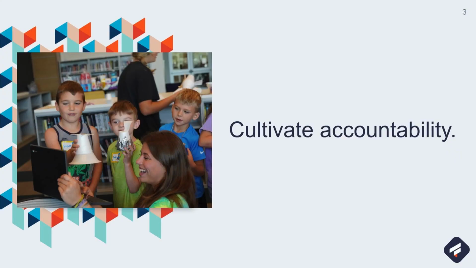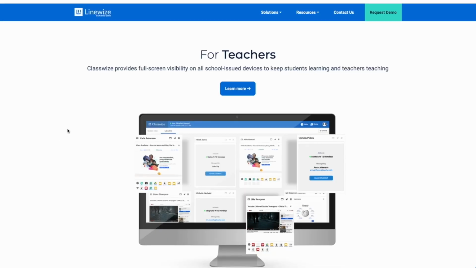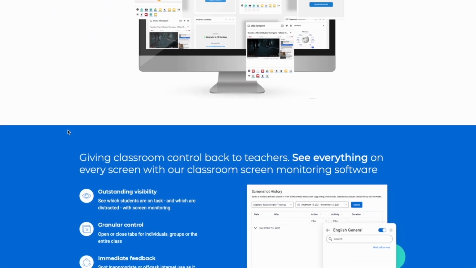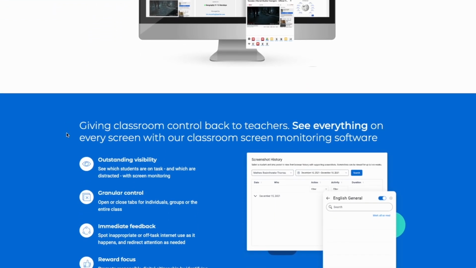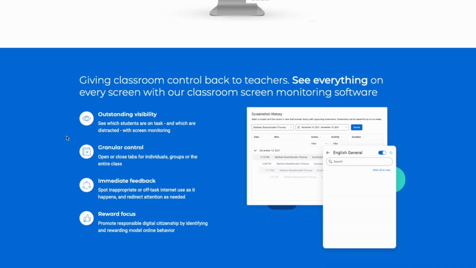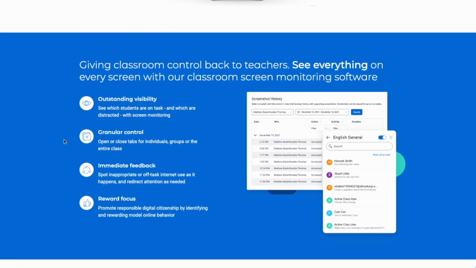Number 3, let's use classroom management software to keep an eye on what's happening in our classrooms. Just like the old days when we were taught to use proximity and to walk around the room and to stay connected with students and look over their shoulder, we should still be doing that. And we should also layer on classroom management software that helps us gain visibility into what's happening on the students' screens so that we have accountability with those children.